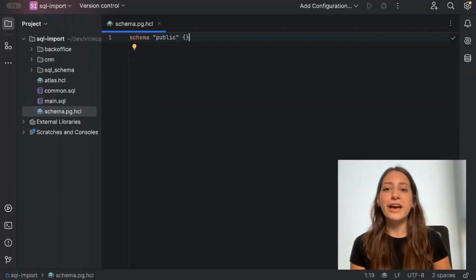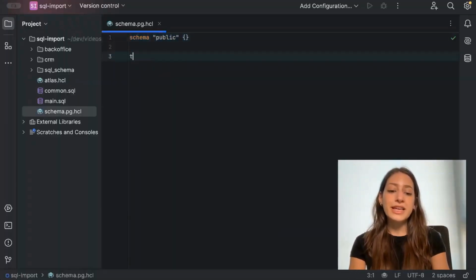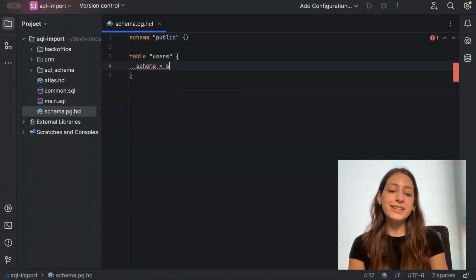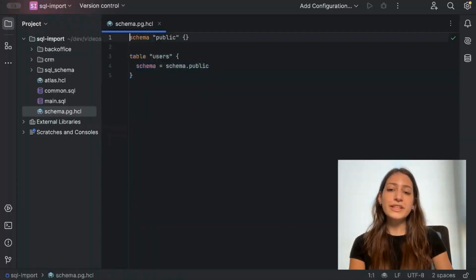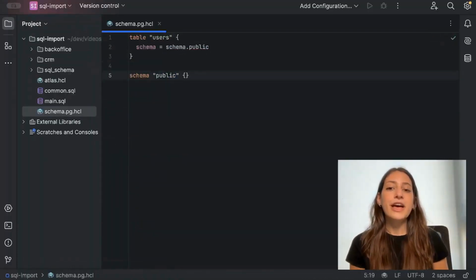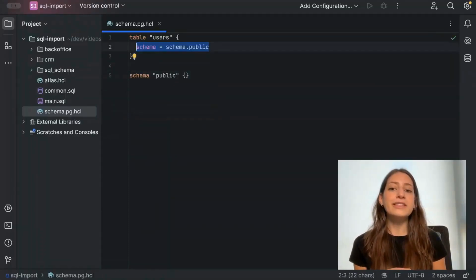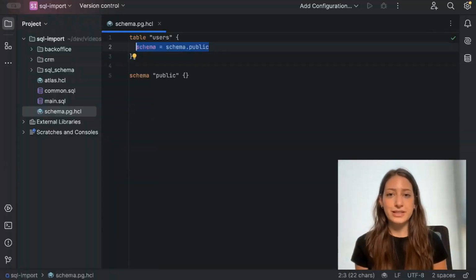So for example, we have this public schema here in our HCL definition, and let's say we want to add a table within the schema. Logically, you would put it after, but let's say for some reason we actually defined this table before defining the schema. Atlas, because of this statement, will know that there is a schema public somewhere in our definition that needs to be defined first. So it will organize the commands in order to fit this dependency.